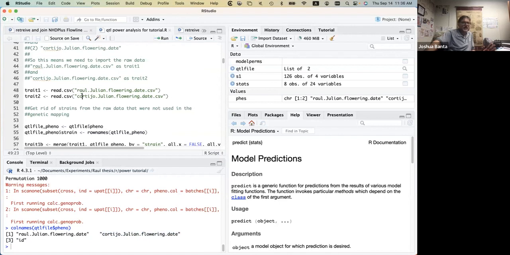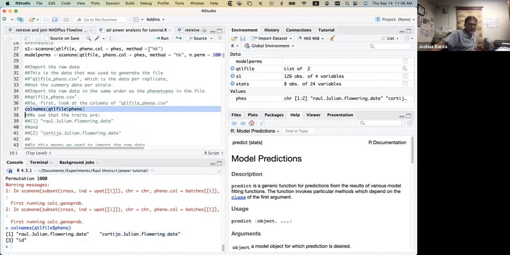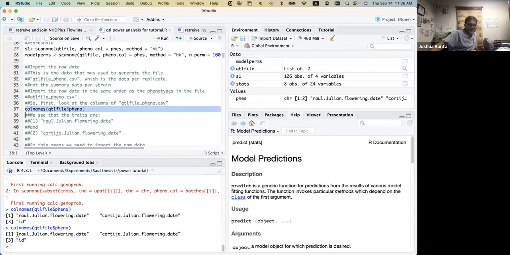And you need to read them in the same order that they occur in this file. So do you see how the first phenotype in that QTL file is Raoul Julian flowering date? That means that when we read in the raw data, the first raw data file that we read in has to be Raoul Julian flowering date. You have to read in that raw data in the same order. So that's why this raw data file is first and this raw data file is second, because it's the same order as they occur here in this phenotype file that was used for the QTL analysis.